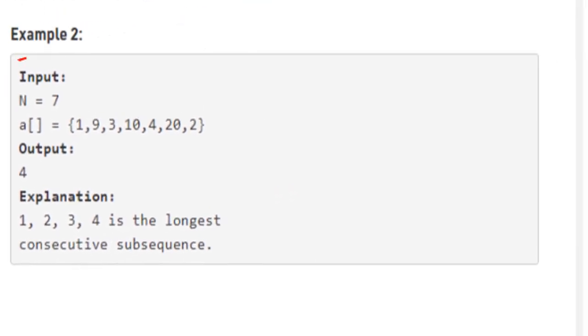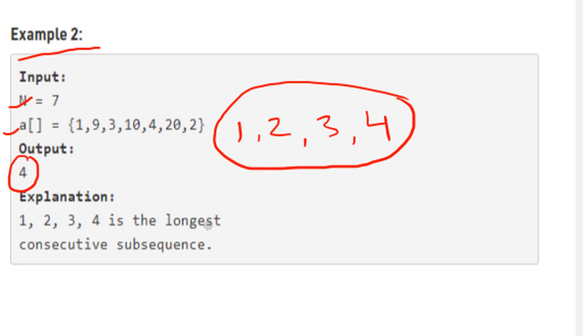When we look at the second example, n is also equal to 7 and the array elements are 1, 9, 3, 10, 4, 20 and 2. Here the output is 4. How can we say the output is 4? Because if we look closely, we have the consecutive elements 1, 2, 3 and 4. So these 4 elements are present consecutively in this array.